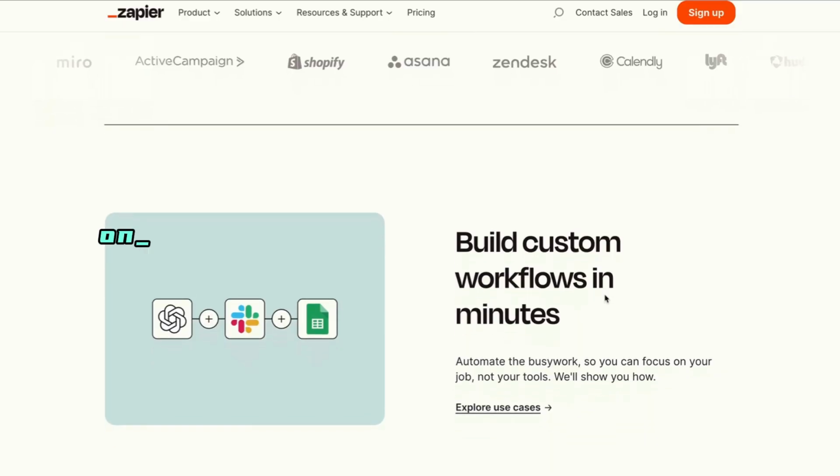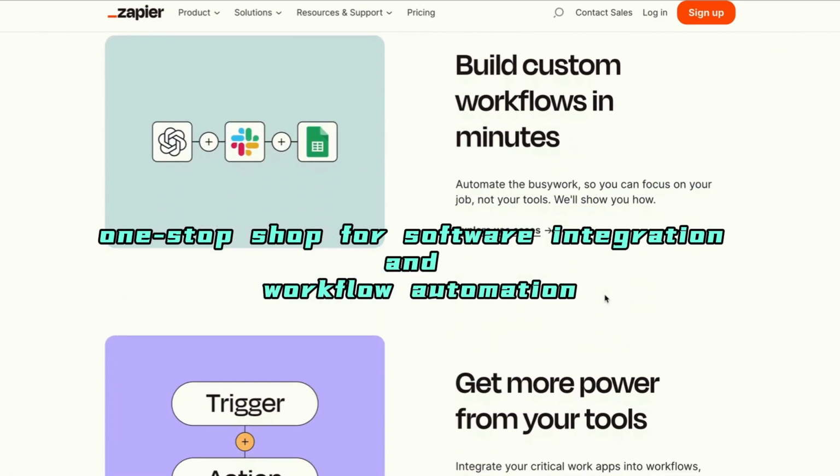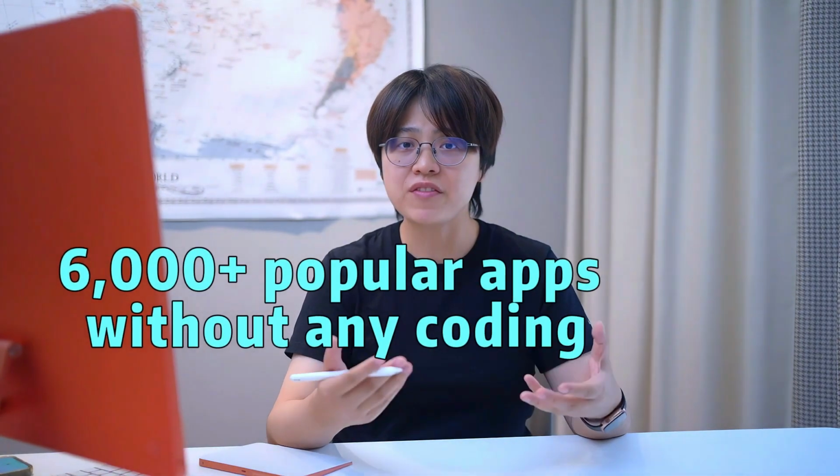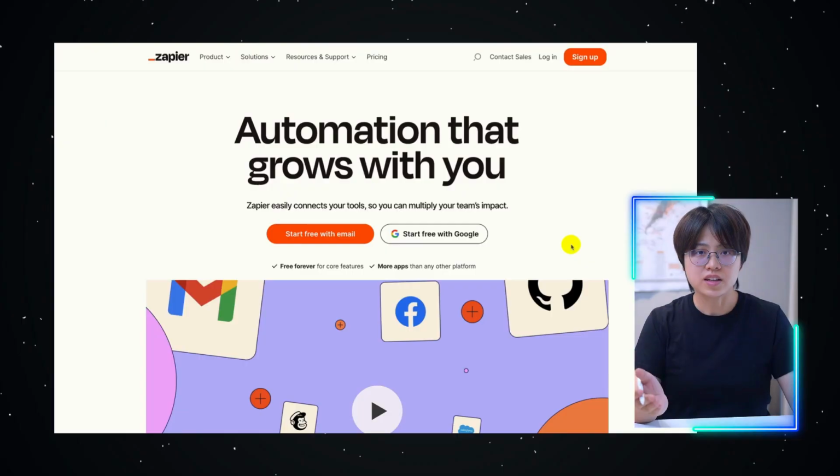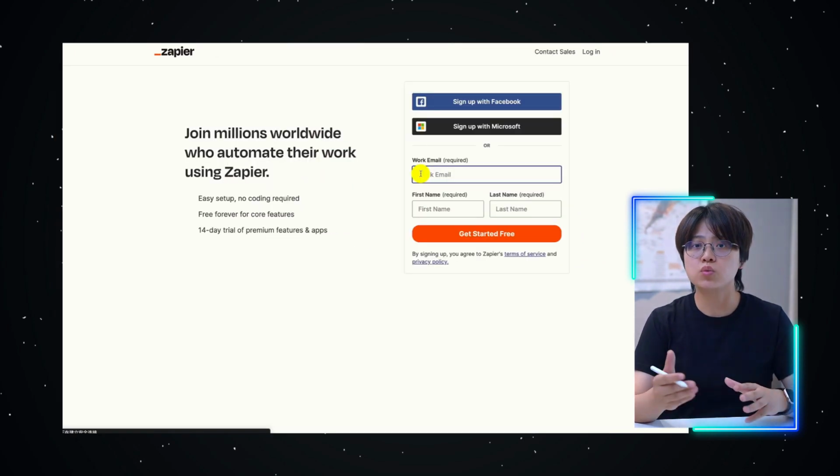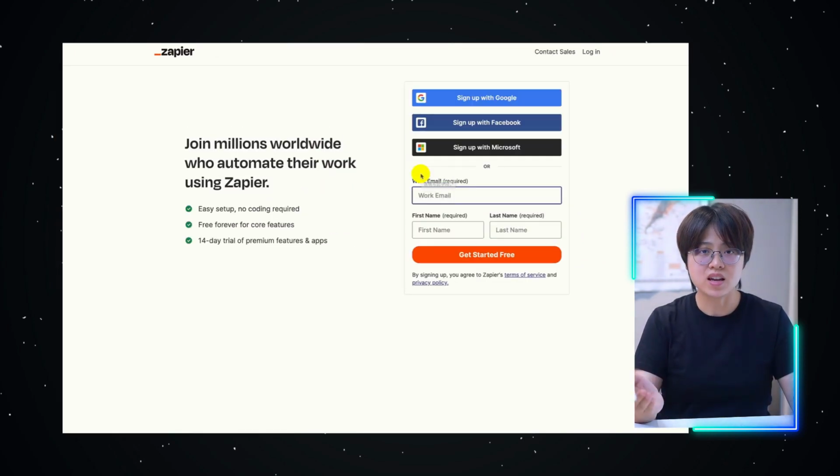Zapier is your one-stop shop for software integration and workflow automation. To date, it can link over 5,000 popular apps without any coding, enabling bi-directional data transfer, triggering notifications, and automating tasks. Zapier operates on a subscription-based model, and guess what? No downloads required. Whether you are a Mac or Windows user, as long as you have internet, you're good to go. Signing up for Zapier is absolutely free. Use your email or even Google and Facebook account, and you don't need to whip out your credit card either.